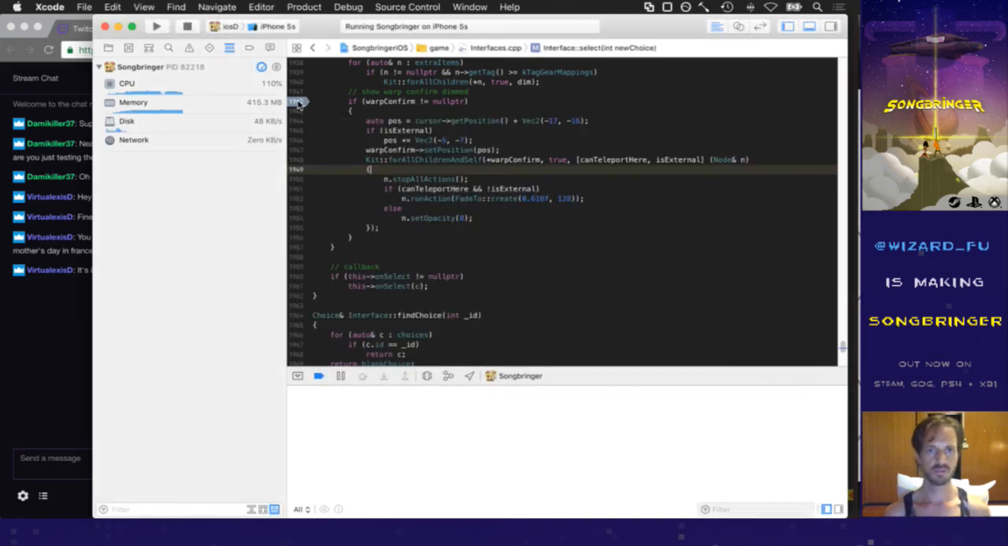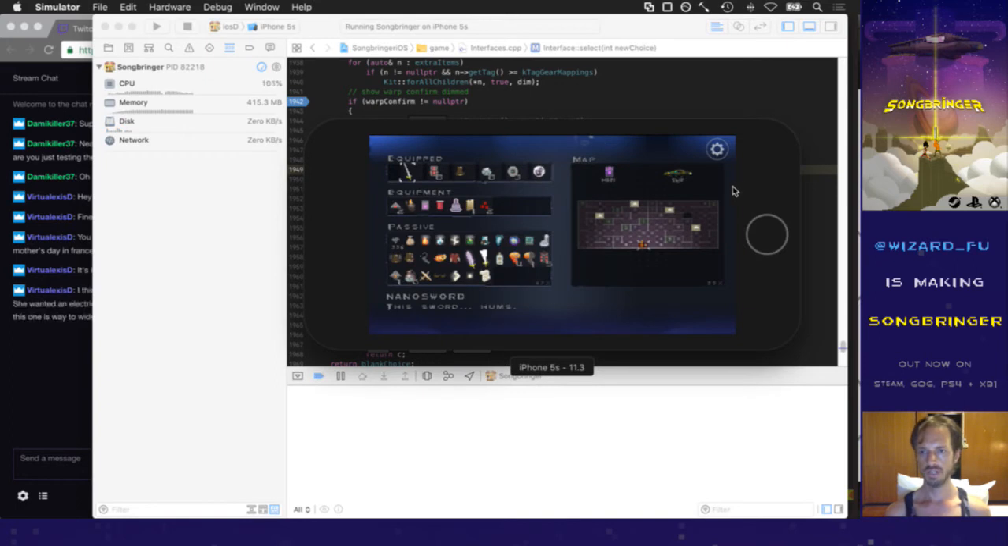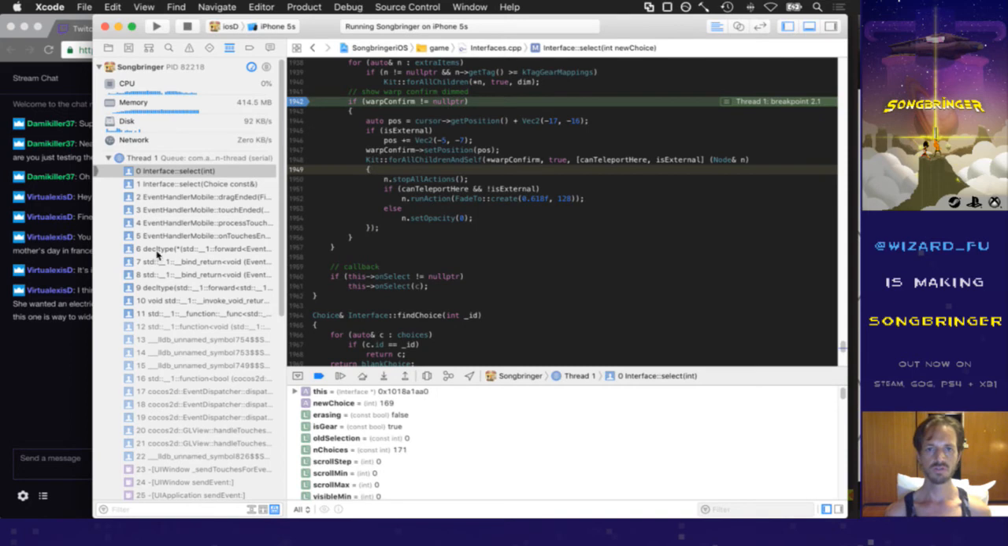Okay, so let's enable this breakpoint and click on the ship. Figure out what the hell.